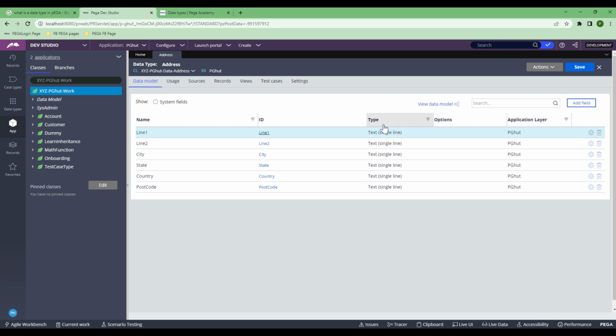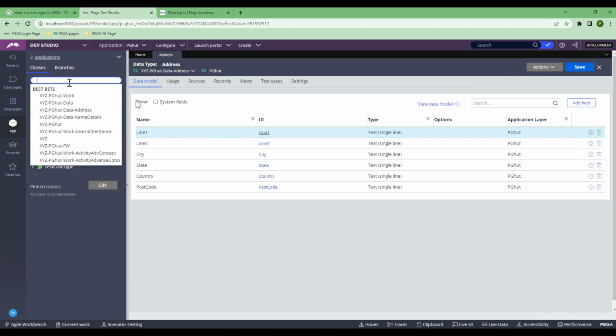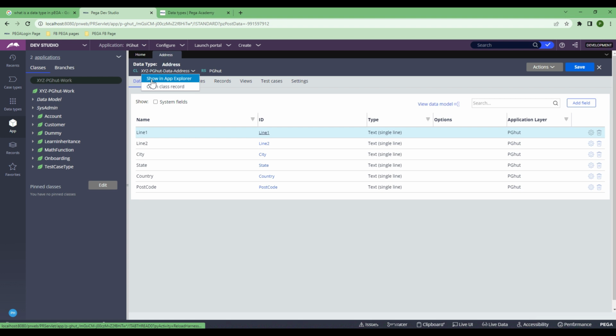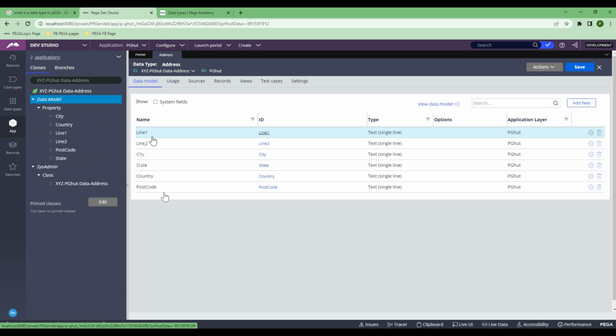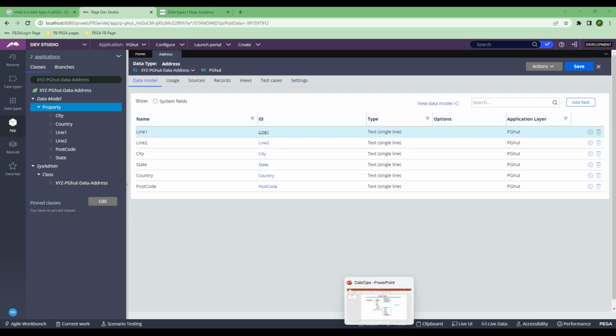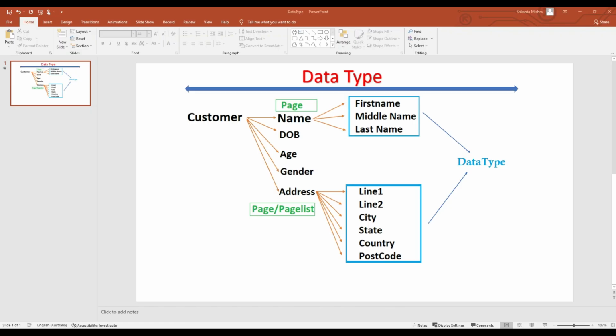All the fields have come here. Now if I save it, I'll just click here and say show in App Explorer. The moment I click on this field, you see a Data Model tab has been created, which has all the properties that I created in this explorer. This is the beauty: you can create them automatically and in a faster way. Now let's go ahead and create the Name data type manually.